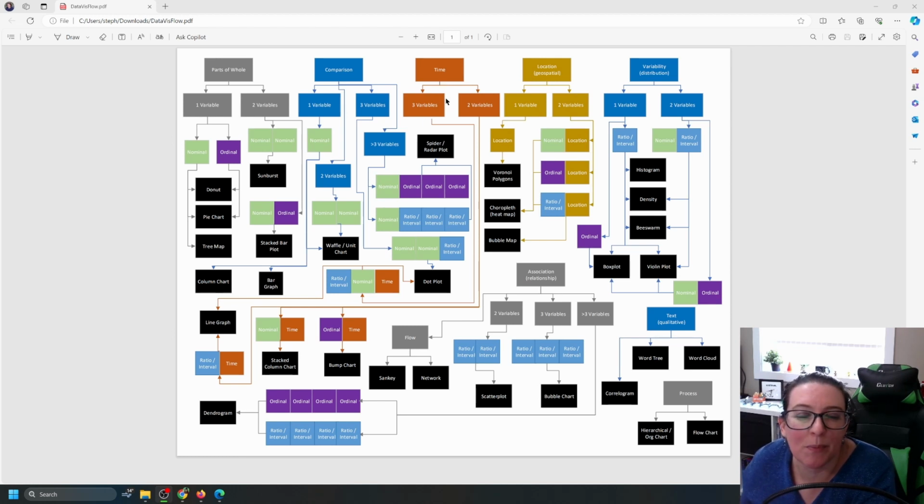Then we looked at measurements of time. And so we looked at different ways to represent time, whether time was discrete or continuous. We looked at line graphs and bump charts and dot plots. If we continue to move along our graph, we see that the next set of graphs are based on location.